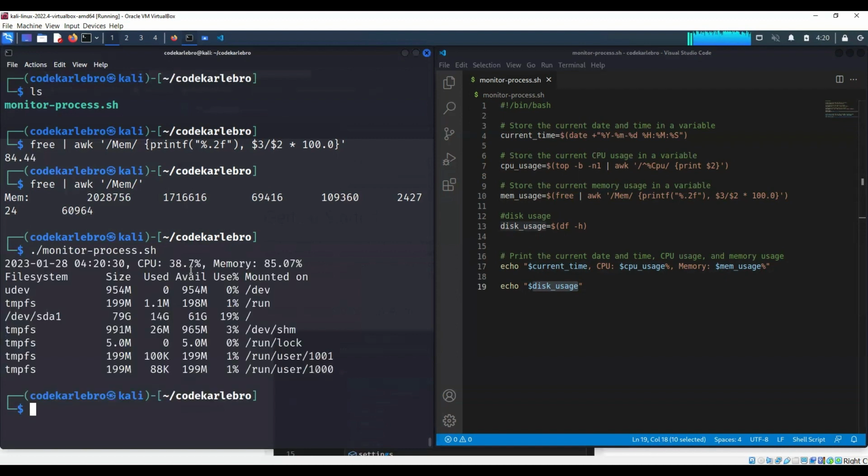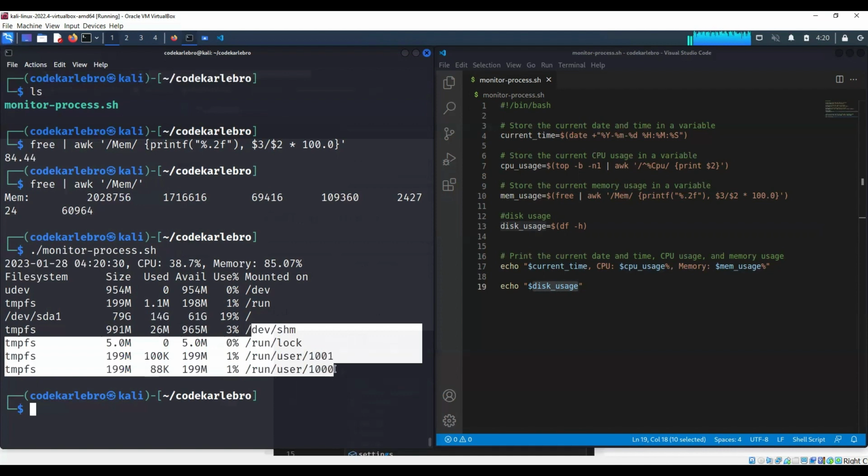Okay. So you can see it is printing the current time, CPU 38.7%, memory 85.07%, and this is printing the disk usage of every mount point. So root has 19%, with 79 GB as the total size, 14 GB used, and 61 GB available. All these others are different operating system based mount files which are taking some space.